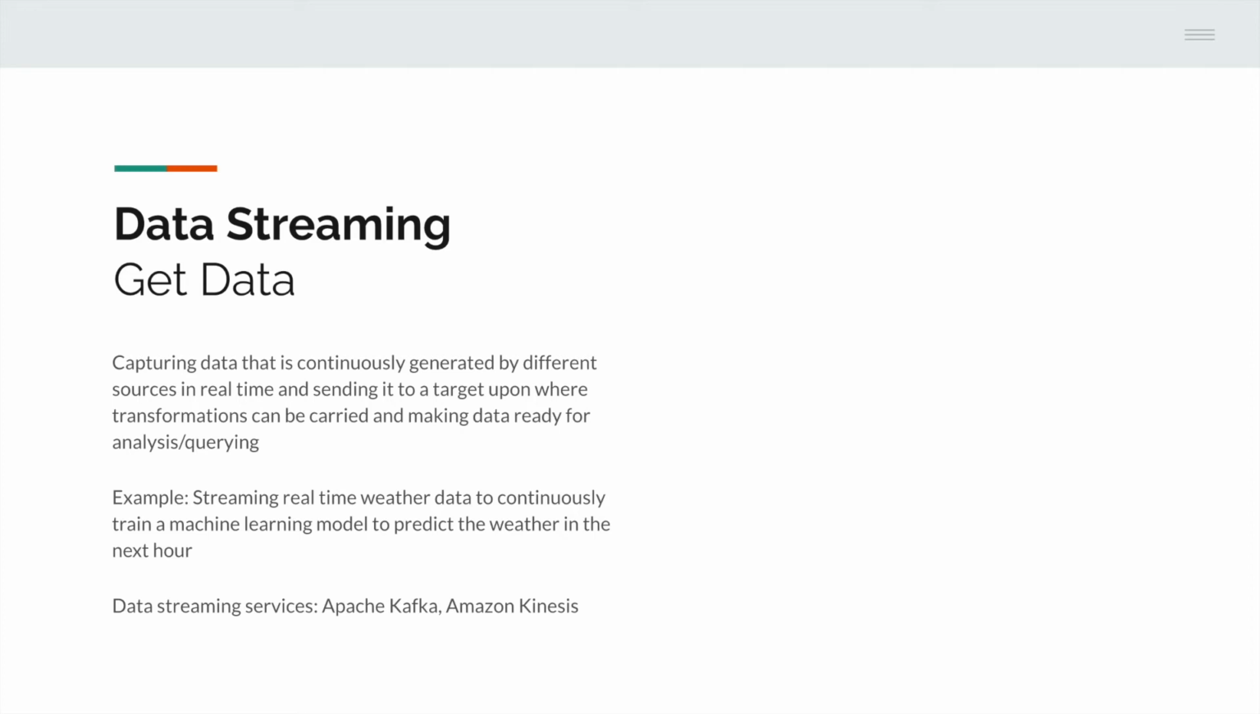It's the idea of capturing data that is continuously generated by different sources in real time and sending it to a target where transformations are carried out and make the data ready for analysis or querying. So, an example might be streaming real-time weather data to continuously train a model to predict the weather in the next hour. Let's dive a little deeper into this example.